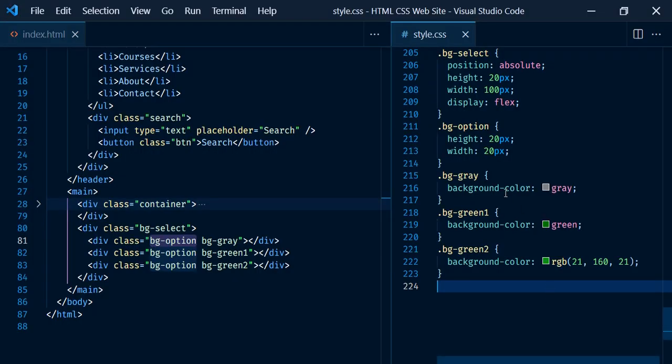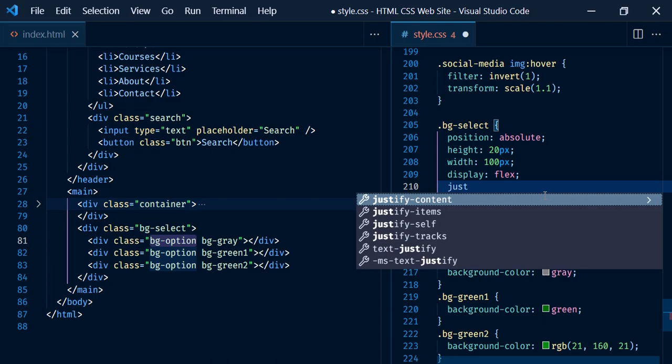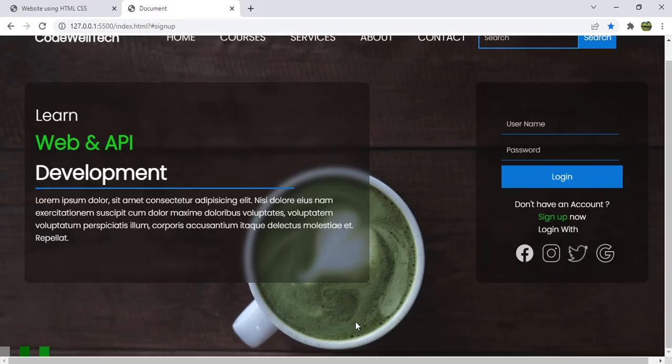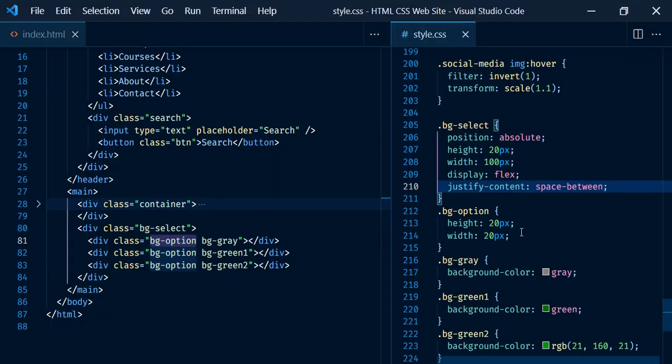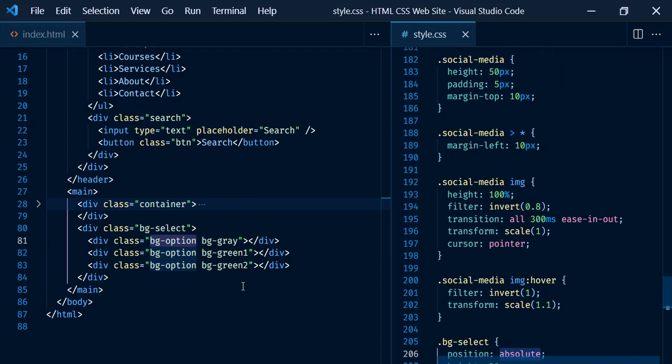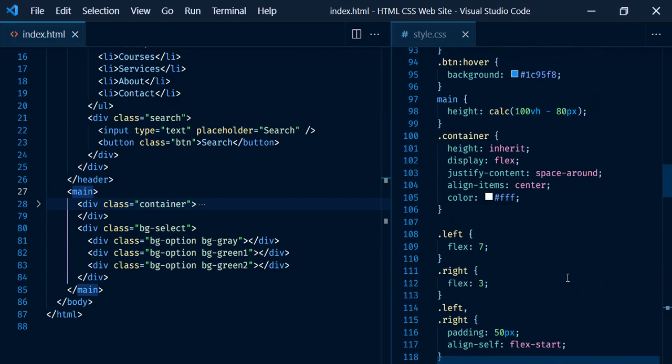And also just give them space between them. So justify-content: space-between, so we need to place them here. For that reason we used the absolute position, but the parent of this b-select should be relative. The parent of this b-select is main, so go to the main and make it position relative.